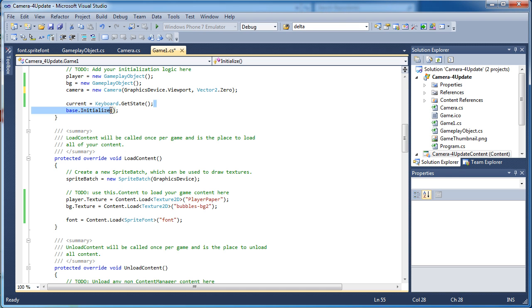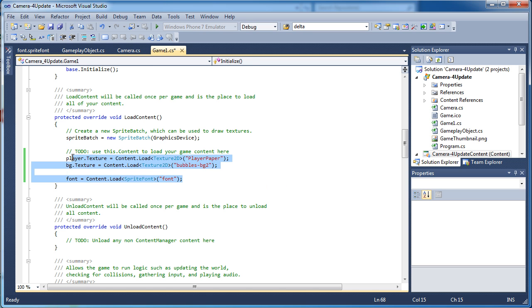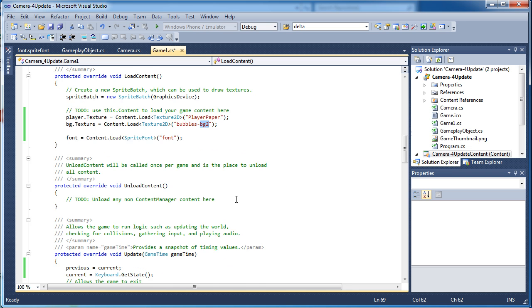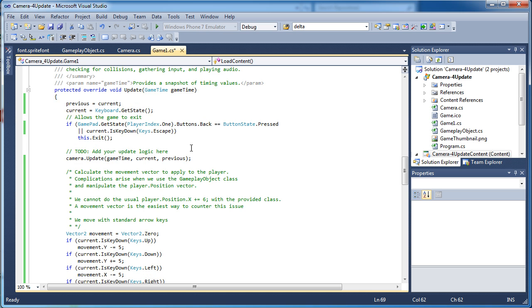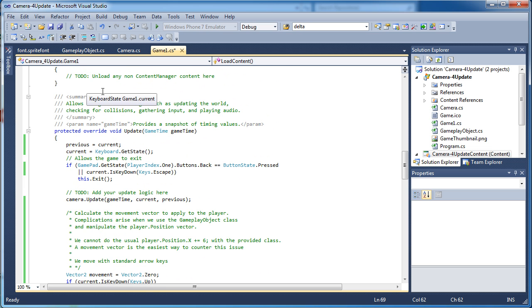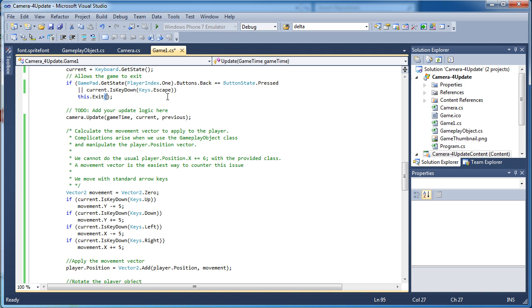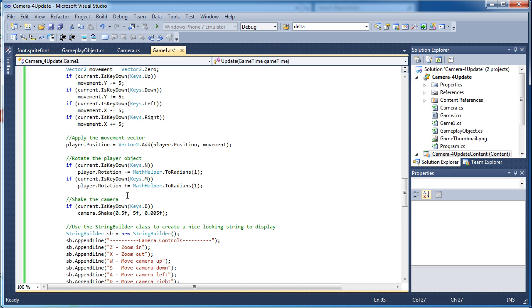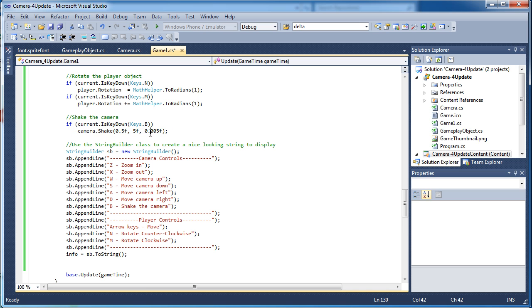And then we just get the current state of the keyboard. Load content. Now for the background, I used the Bubbles background, the second version of that. Update: we set the previous keyboard state to current and update the current. If the current keyboard's escape key is pressed, we exit the game, and we use the gamepad state. Update the camera, move the player, rotate the player, and enable the shake.